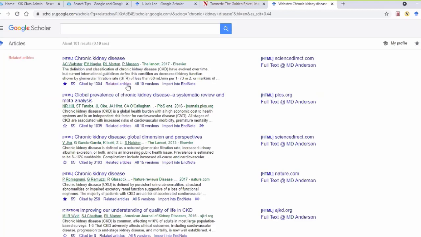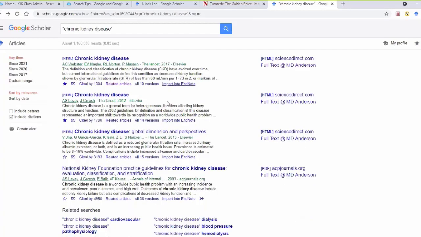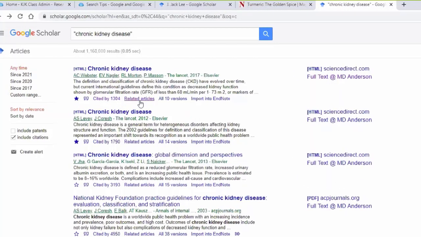Related articles, I don't find this to be very helpful often, but you might. So it just does a kind of strange little search for other articles that have similar words in the title, or maybe just similar authors, or other articles that have cited this article. It's got a really weird algorithm that sometimes works and sometimes doesn't.